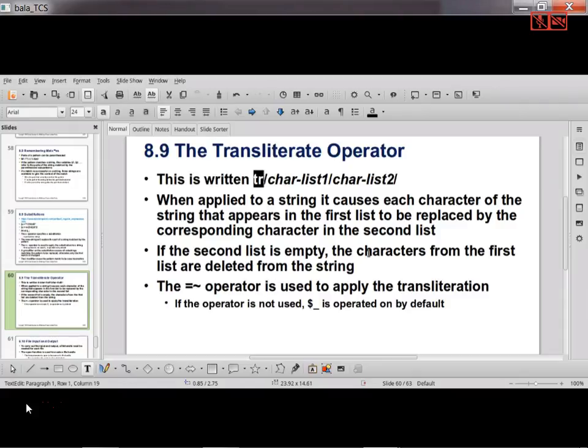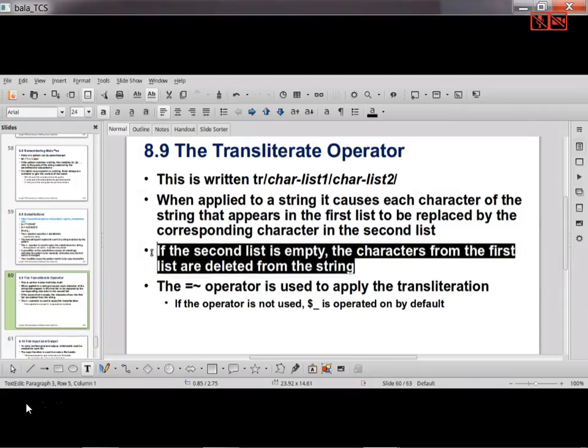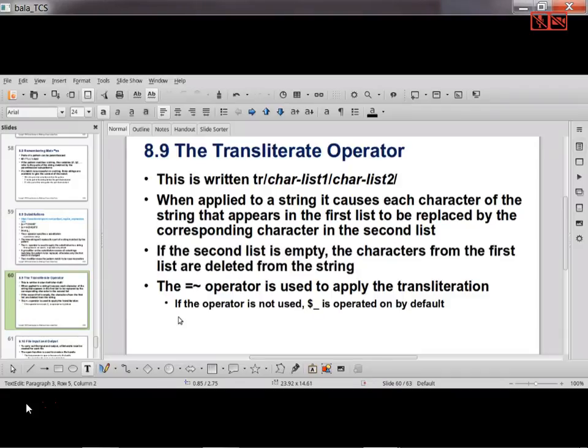If the second list is empty, the characters from the first list are deleted from the string, that we know, right? What does empty mean here? Something like white space. Suppose you are searching for the word hello and you replace with just you don't enter anything in the replace in your word document. What it will do, it will replace with empty space. Wherever is hello, it will delete all the hello. So that's how the space, the same meaning is here.